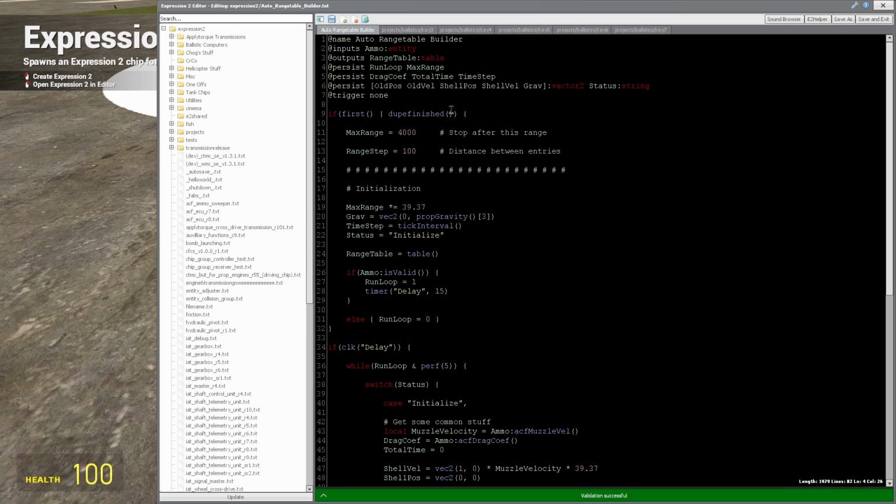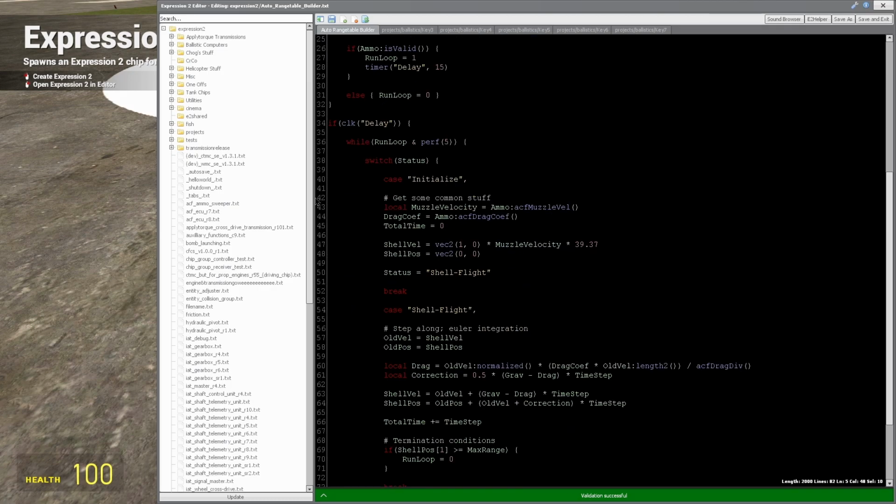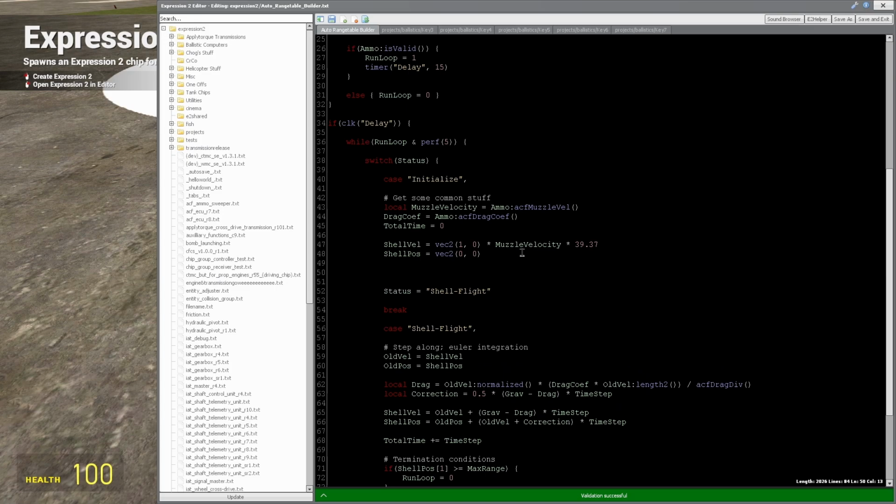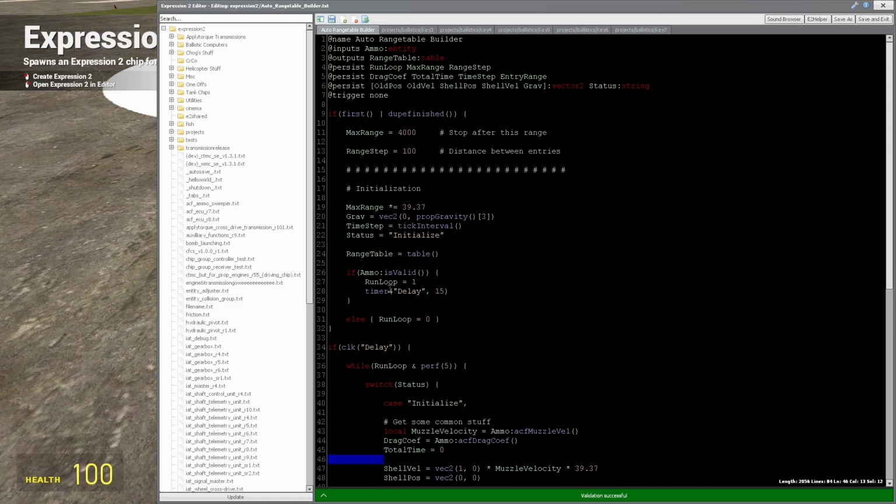And this also needs to be a persist. And we will need another variable. Entry range. Okay, let's see. So in our initialization, we want to initialize our entry range to be range step times 9.37. Okay, this seems fine. So back to this table.